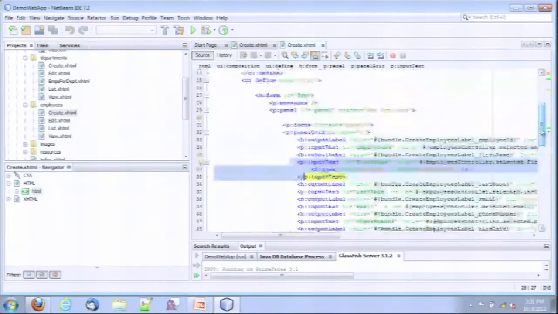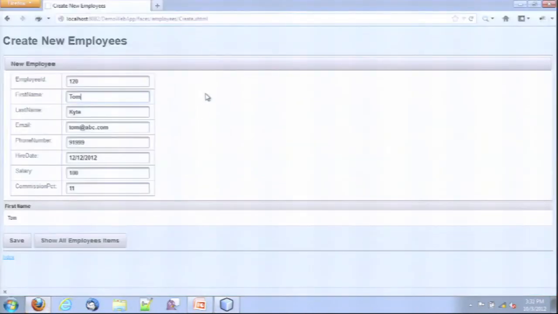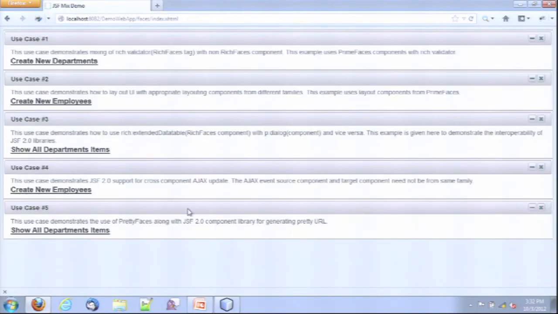is PanelGrid, and it has a header and footer part. I'm not using it here, but that would be an added advantage of using this. And even JSF has a PanelGrid, but it doesn't have these features provided by the PrimeFaces PanelGrid. And if you save it, it's saved. You can move to our first thing.